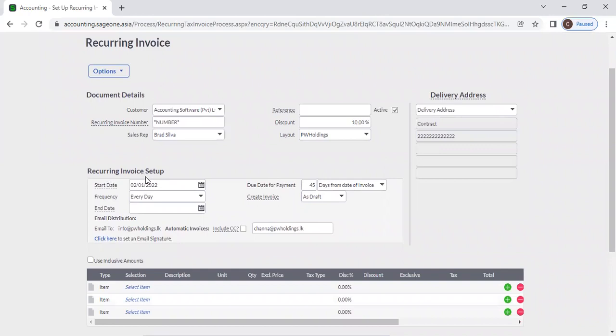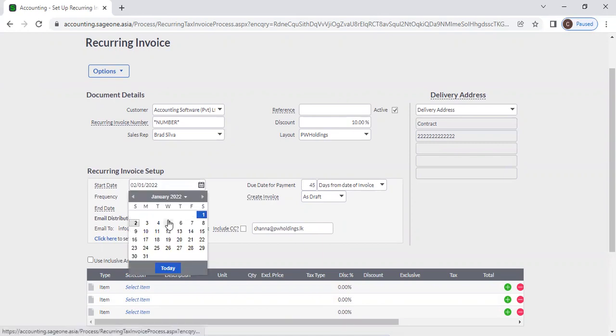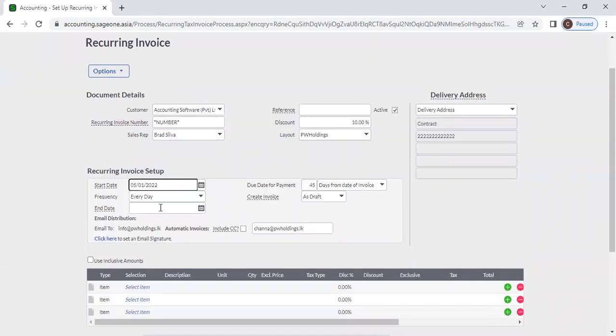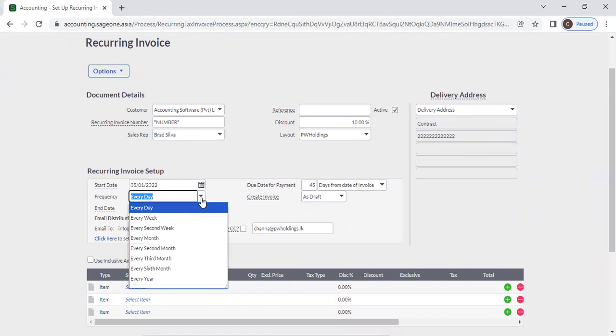Next, recurring invoice setup. From here, you can set start date, frequency, and end date. Okay. Now, for an example, if you want to start from 5th, you can set the date for 5th, and you can select the frequency. You can invoice every day, every week, every second week, every month. And you can select every second month, every third month, every 6th month, or every year. Now, for an example, assume you want to invoice every month, then select every month.